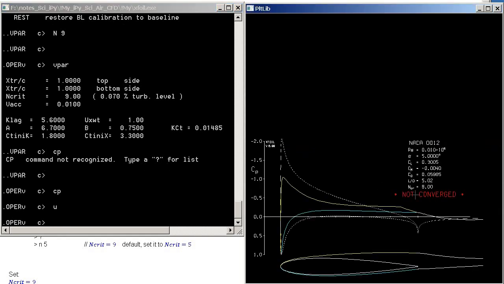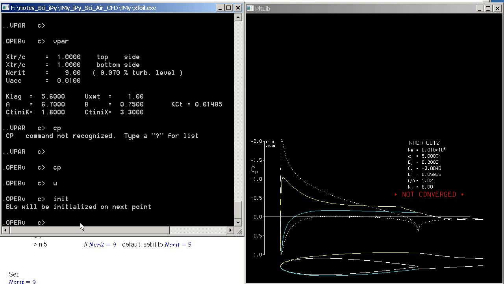The solution does not converge because we have changed the critical parameter, and the way XFOIL works, it uses the previous solution to get the new solution. So it uses the previous solution as the initial guess for the simulation. To go back to the default value, we type init. It's a very important command we have to keep in mind, and always type this command whenever you change the alpha. Okay, so now we can run the simulation.